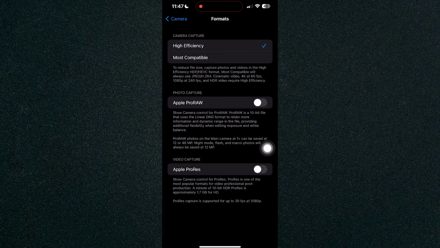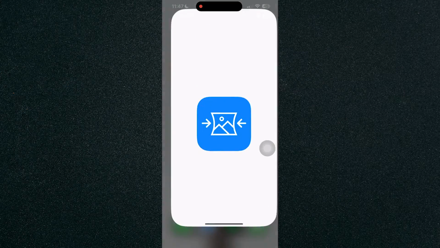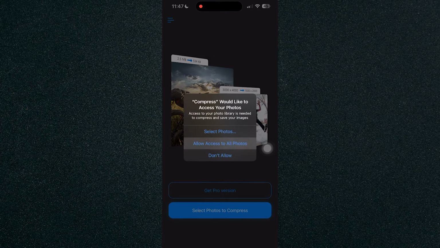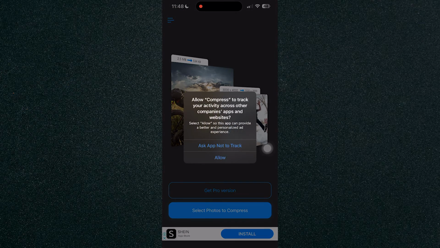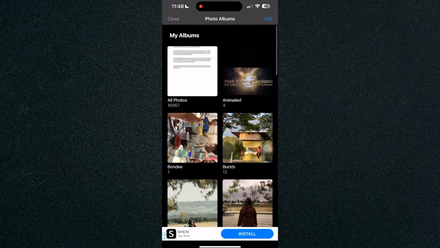So next thing we need to do is, if you have a photo that is already taken and it still needs to be compressed, you need to download the app Compress. So once you've downloaded the app, just head on over to the select photos to compress and click on a photo that you want to compress.